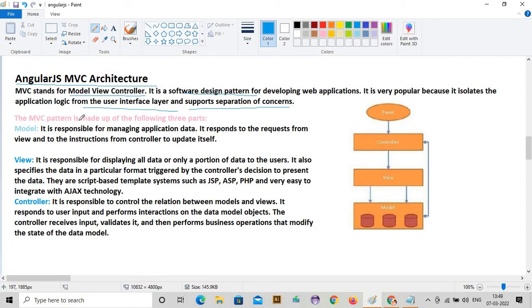So we have the following steps. Mainly it has three parts: the first one is model, the second one is view, and the third one is controller. So what is the flow?